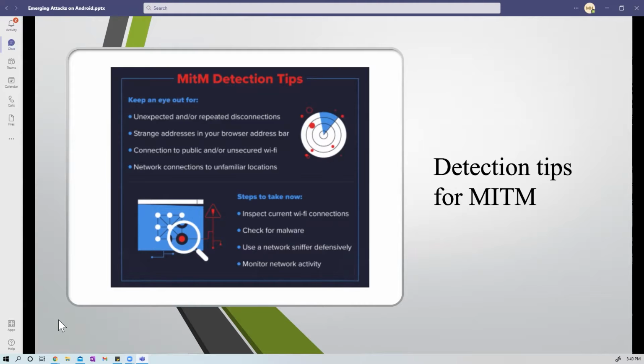Double check for strange addresses in your browser address bar. Be careful of which public or unsecured Wi-Fi you are connected to. Regularly monitor your network activity. Use a network sniffer defensively and check for any malware in your system.